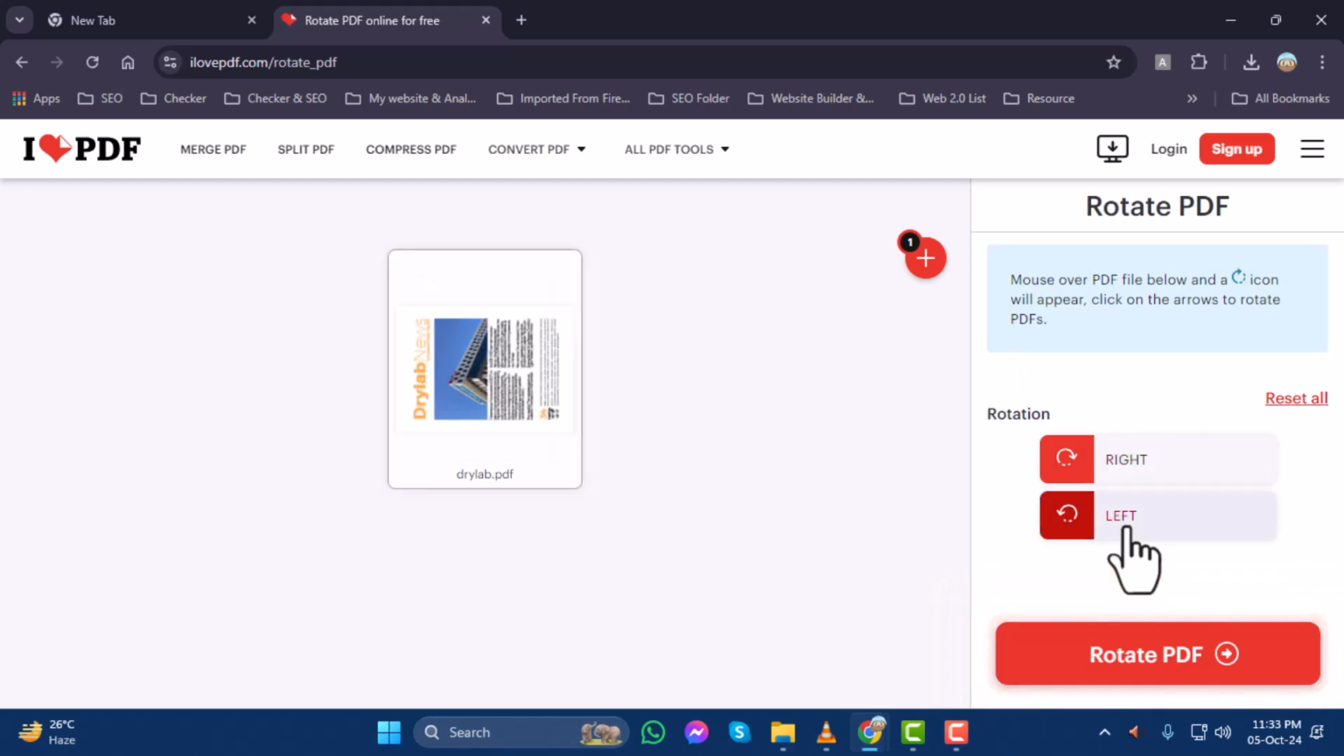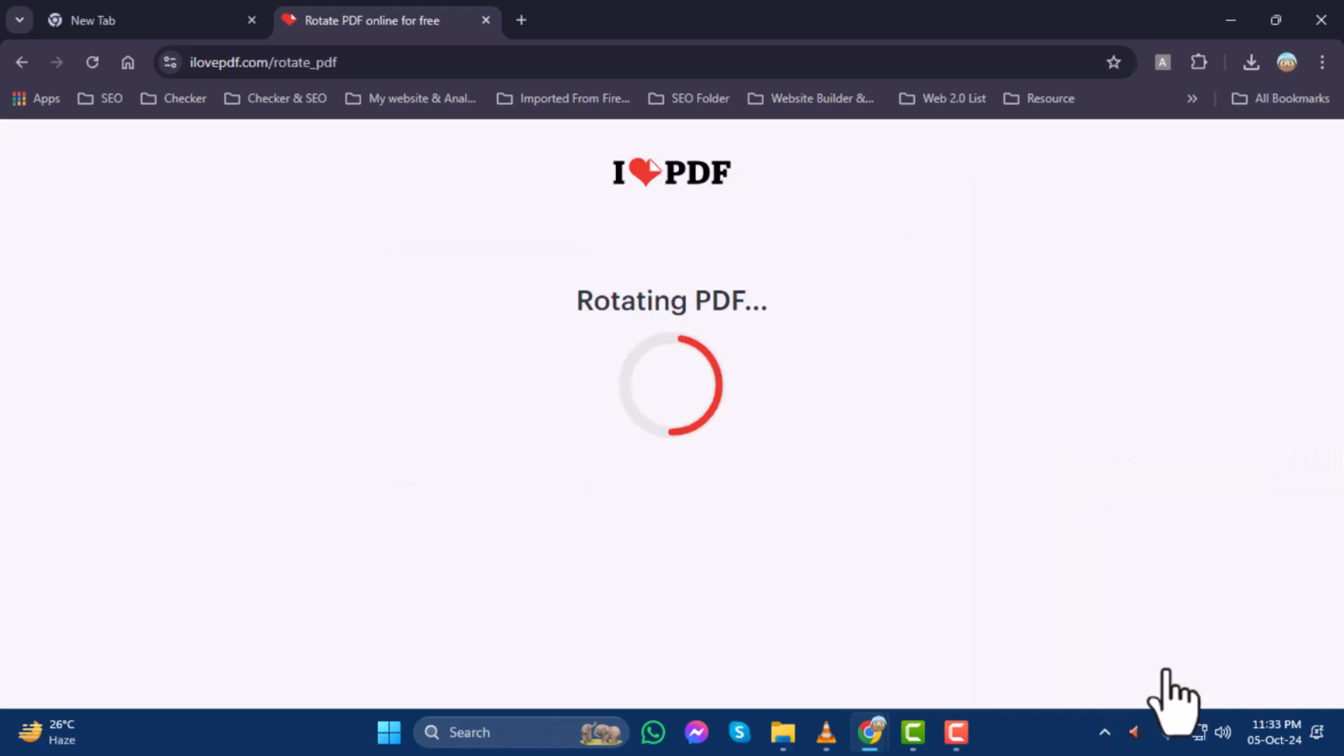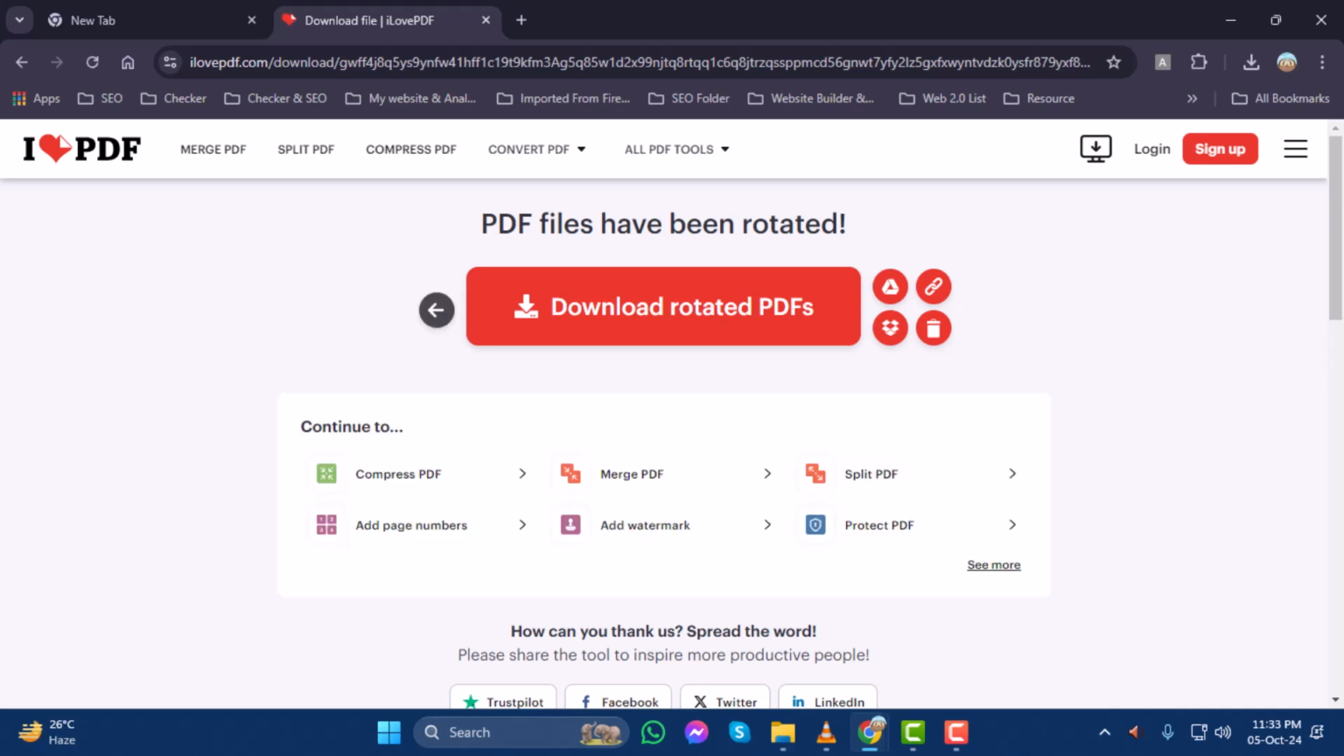Step 5. Once you're satisfied with how your PDF looks, go ahead and click on Rotate PDF. This will initiate the rotation process.